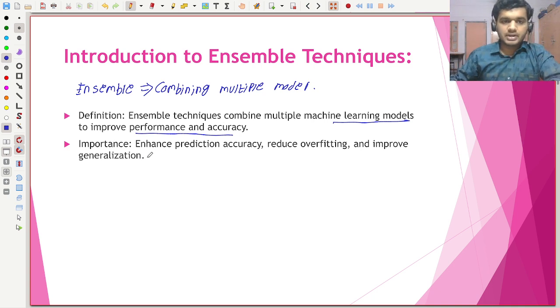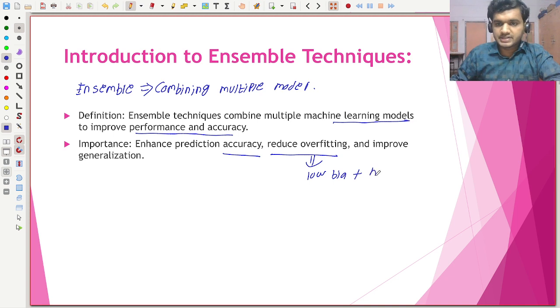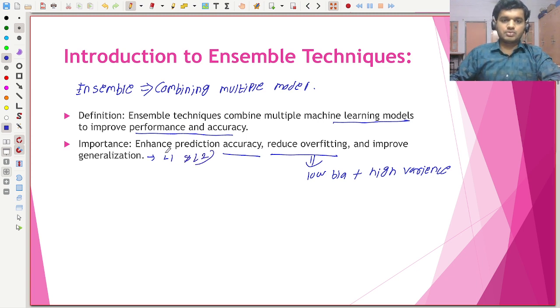So the first importance is to enhance prediction accuracy and to reduce the overfitting. You know what overfitting is? Overfitting is low bias and high variance. And improve generalization, that is L1 regularization and L2 regularization. We'll study that before.